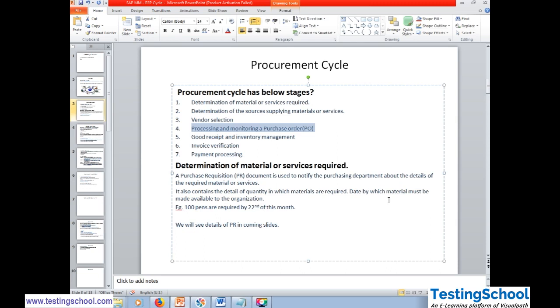If you want to block the purchase requisition, then PO and RFQ cannot be created with respect to this purchase requisition. If you block it, then PO and other documents will not be able to be created.